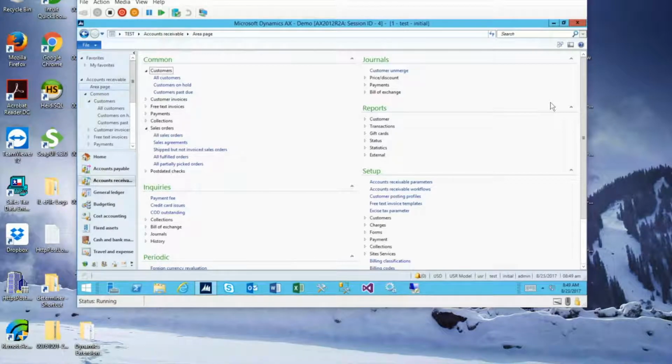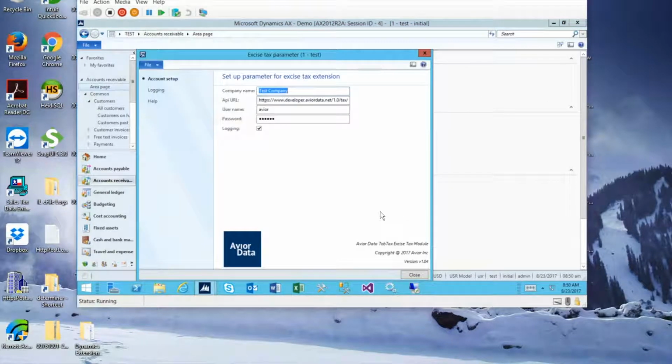Okay, so we're going to be doing a demonstration of the Dynamics AX extension developed by Avior Data for excise tax. There are 4 different components that the extension affects, so we'll go through all 4 of them real quickly. The first one is that you need to set up your excise tax parameter correctly.